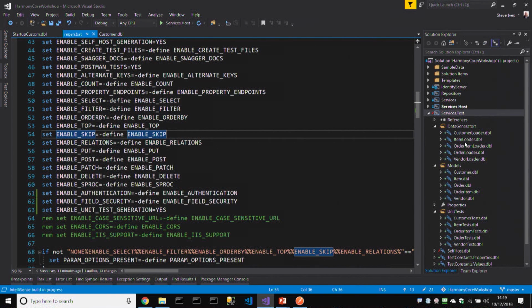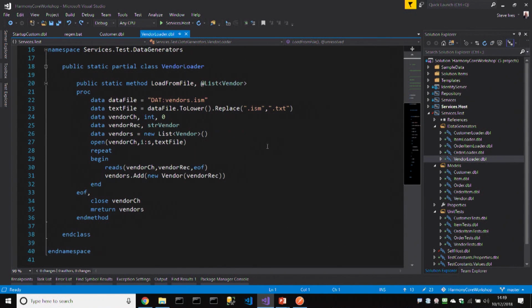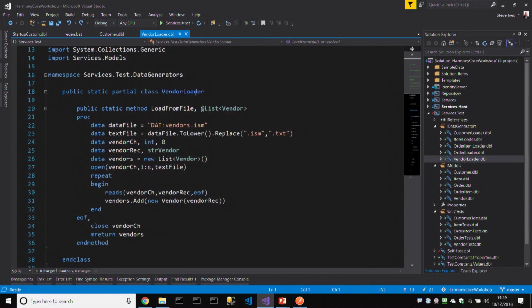What these things do is, these data generator classes are a similar environment to what I showed you before, the creation of the ISAM files. The data generators, just for each file, open the file and read up and return a collection of vendors, customers, orders. So it loads up the text files, reads all the data and returns a collection of data. So that's all those data generators do.